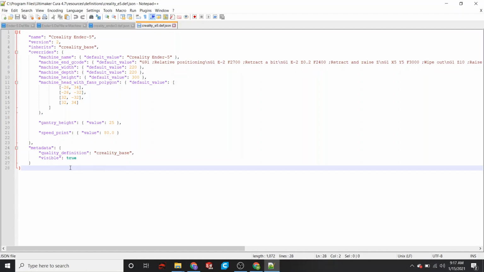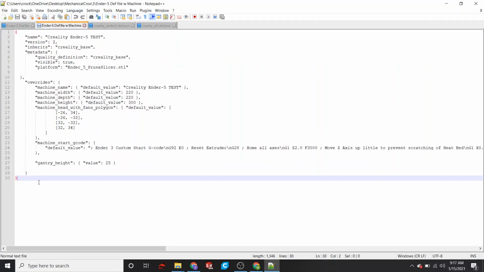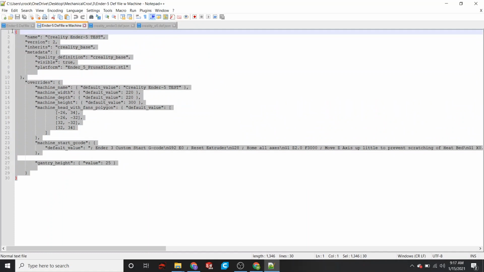For you it might work. You know, other people have better luck. But what I did is I just changed this whole JSON file, and I changed it to something like this. And this is closer to what the Ender-3 has.